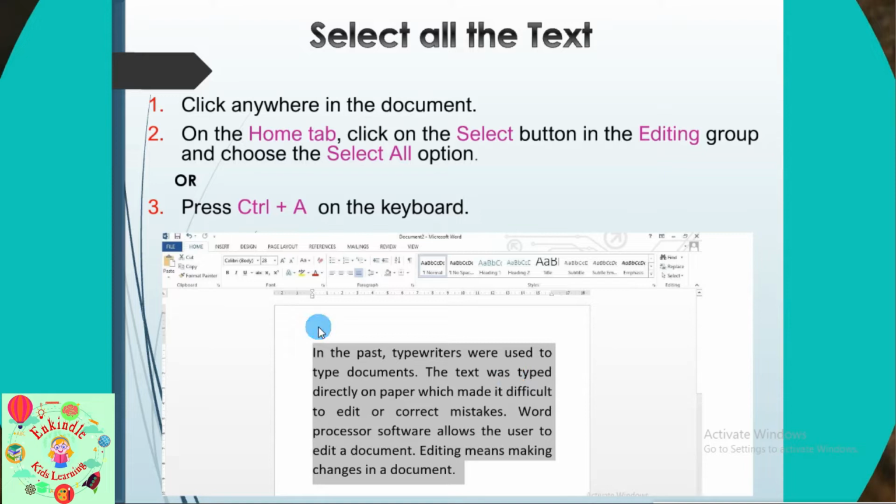One option is you have to click on the Home tab. Under the Home tab, you will get the Select button in the Editing group. This is the Editing group. Here you have the Select button. When you click on that, you have the options wherein you will have to choose the option Select All. Otherwise, the other simple method is just press Ctrl and A on the keyboard. The entire text on that page will be selected.